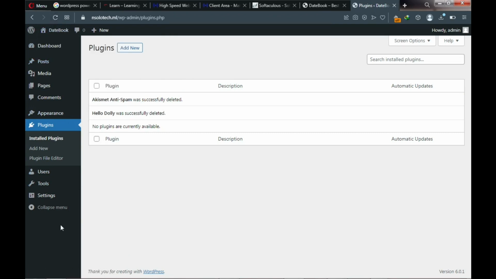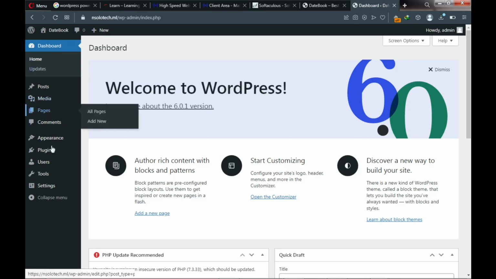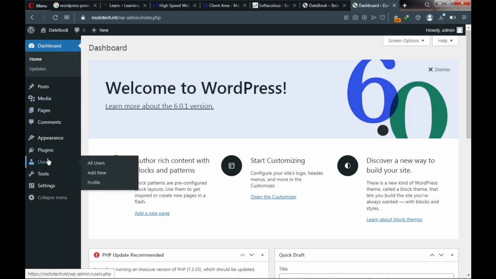Now the next one happens to be users. So users, after building this website, people are going to be signing up accounts on your site. So this is where you'll be able to have access to those users.